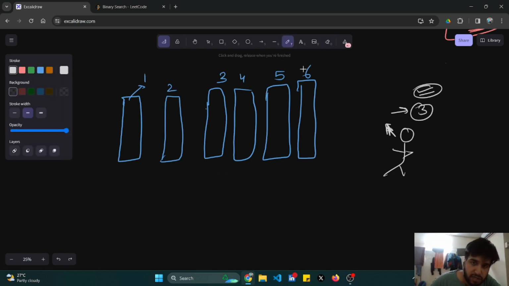my third book would be somewhere in between. So what I'll try to do is, among these six, I'll just try to break it into two parts. I'll just randomly pick one book. If I pick this up, I'll just check its number. What is that number? 4. And what I have to find out? I have to look for 3.